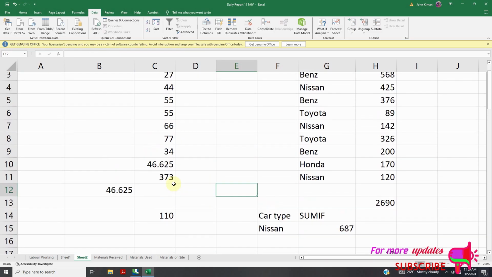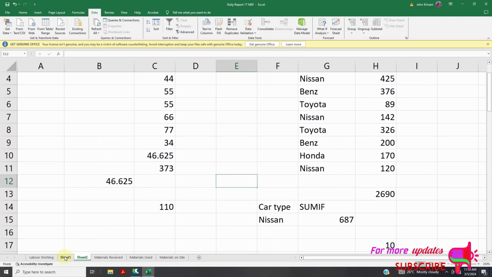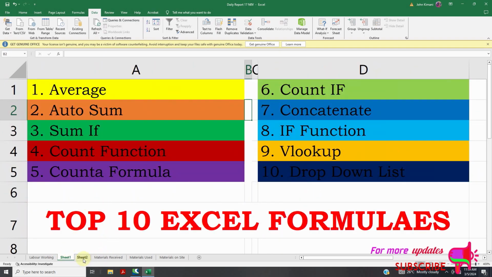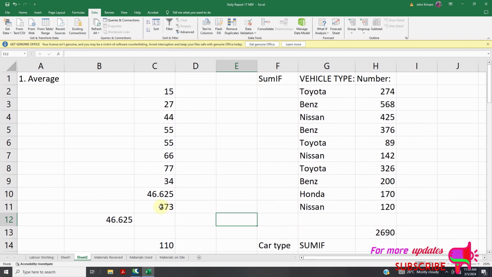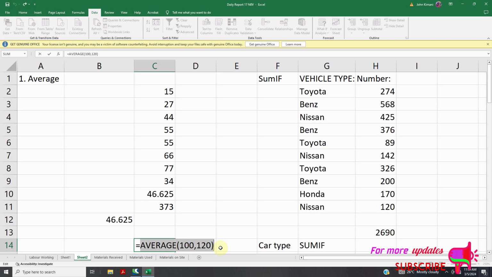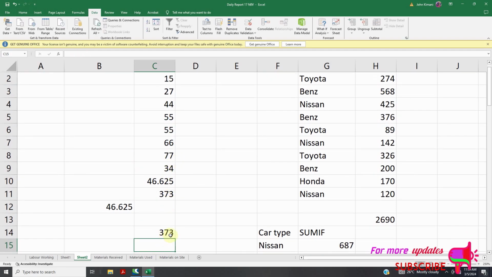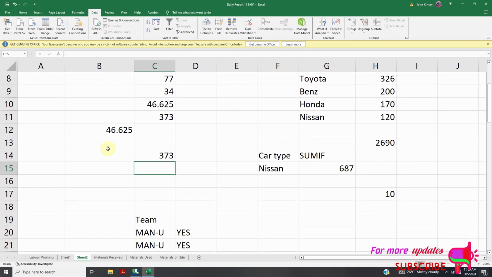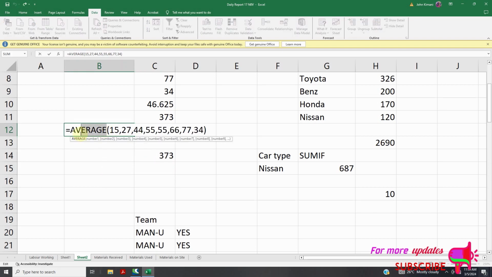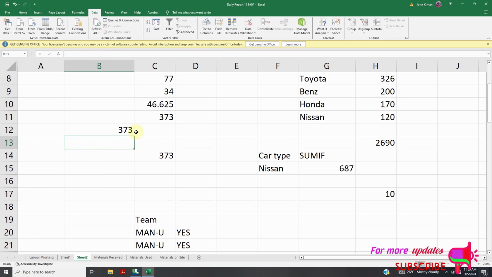The next function is autosum. This function is used in the same manner as average. You just need to start with equals and then sum. You can just start open parentheses, your range, closing parentheses, and then enter. The sum is 373. Or we can just do the same thing. I can just replace this one with sum. You will arrive at the same answer.